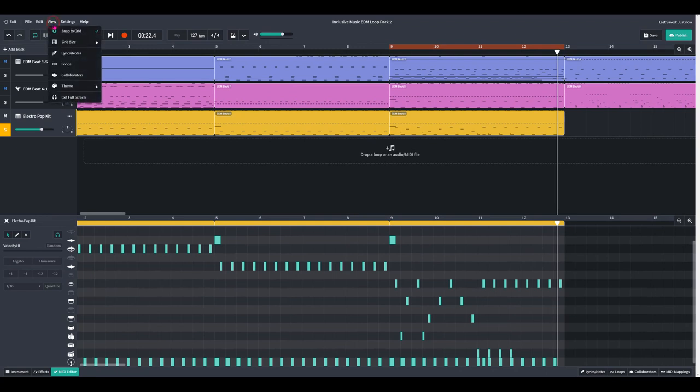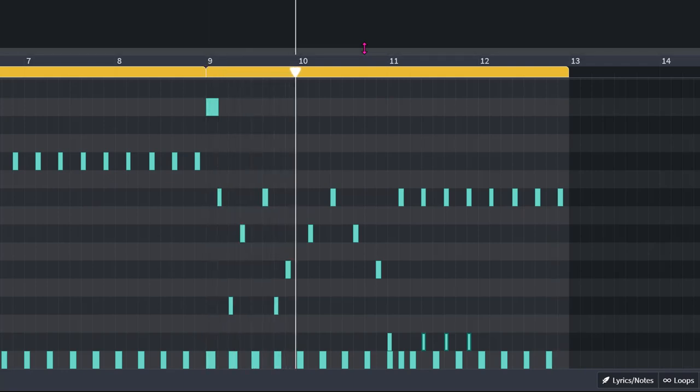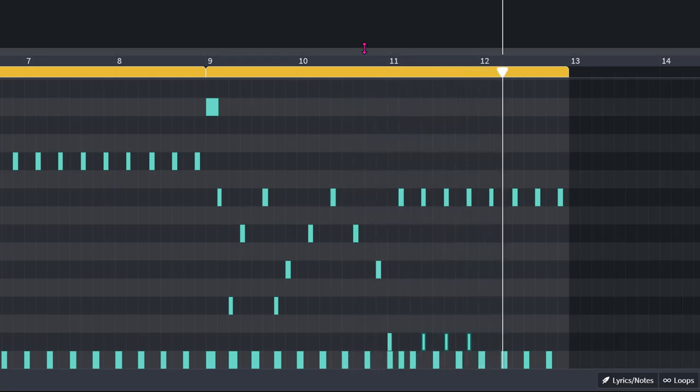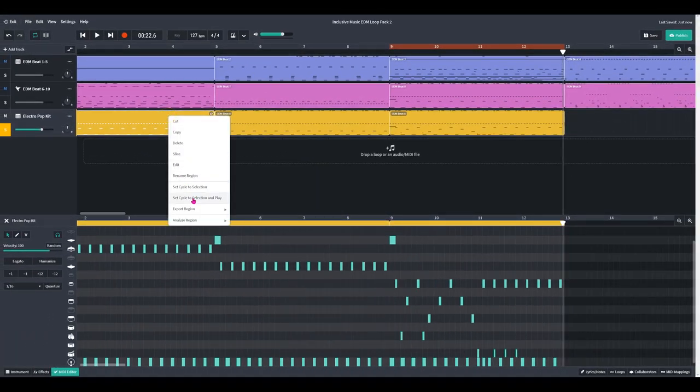Back to grid, make the grid a little bit smaller, now eight divisions, and I'll move them to the next grid line. Remembering, this is where we started. Set cycle to select and play.